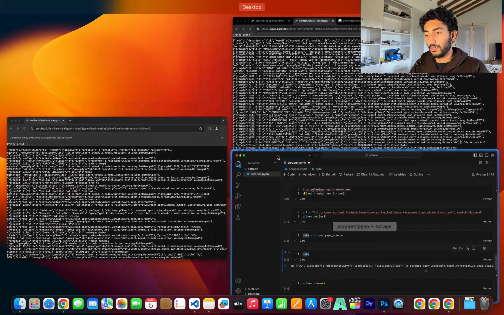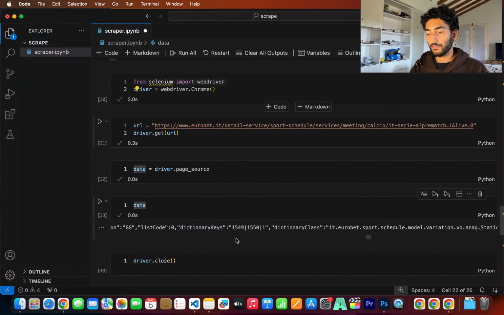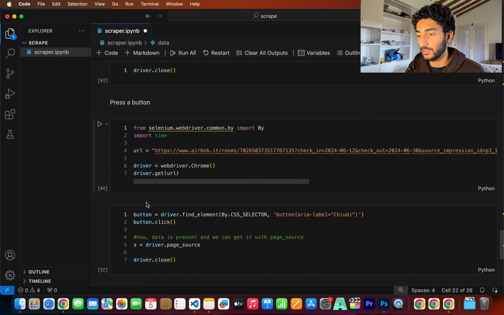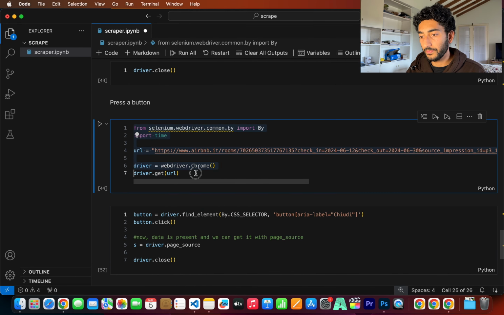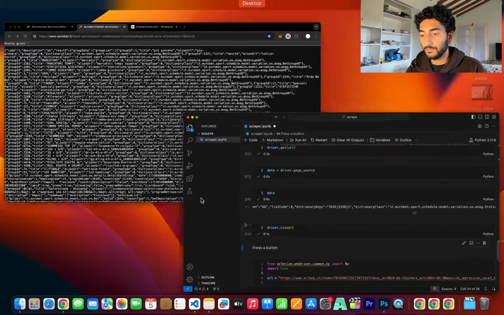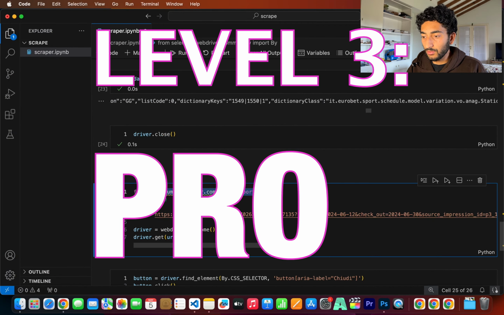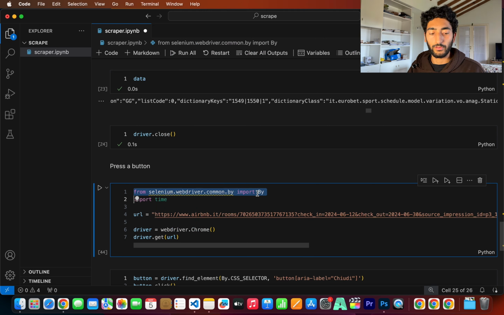Very good. Another thing that Selenium can do is basically click buttons. And I'll show you in a second another example that I've used once again. Let me just close this driver now that we got the data. Okay, that's been closed. Now, if you want to click buttons, if you want to create a more advanced scraper, a more dynamic scraper as well, you need to import this By.